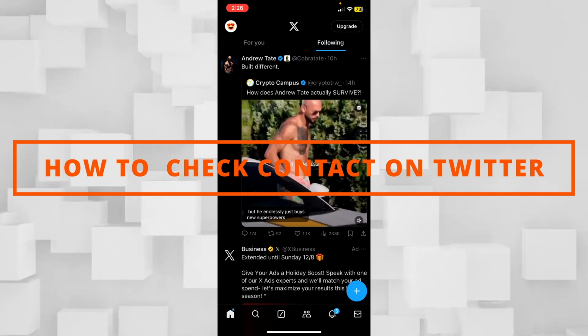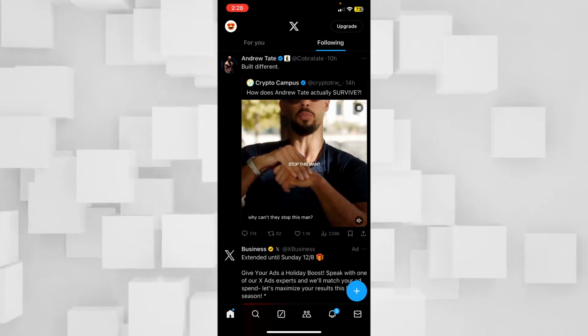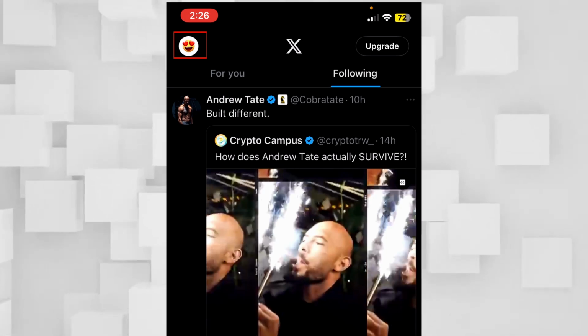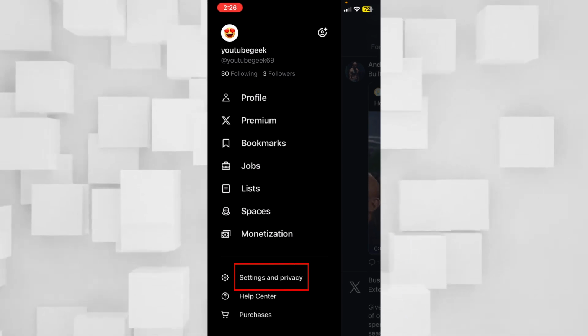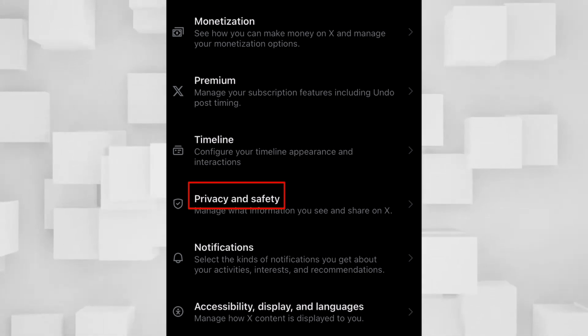Today I'll teach you how you guys can check contacts on Twitter. First, you want to enable contact. Click on your profile picture at the top left of your screen. Then click on settings and privacy option at the bottom. From here, scroll a bit down and click on privacy and safety.